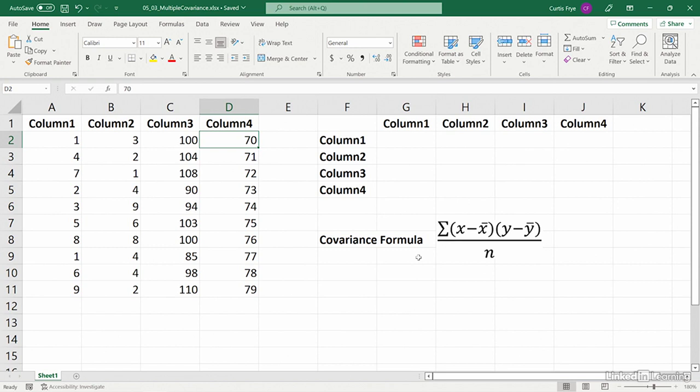but we're actually not going to implement it directly. Instead, we're going to use a built-in function. It'll save us a lot of time. To start, I will click in cell G2, and I want to calculate the covariance of column 1 with itself. And no, this calculation doesn't make any sense in any real way, but what it will let us do is create formulas that we can copy to the rest of the cells in the worksheet.